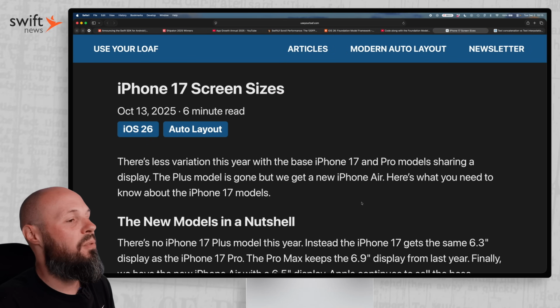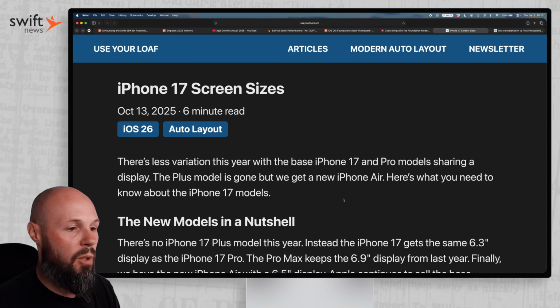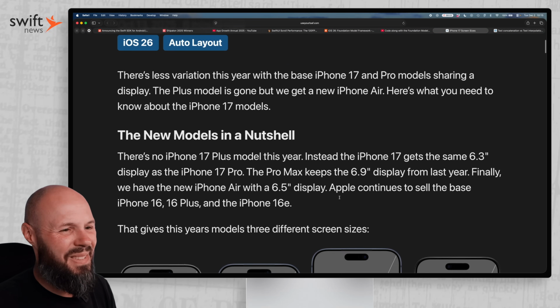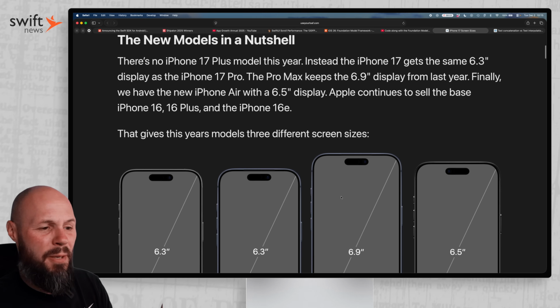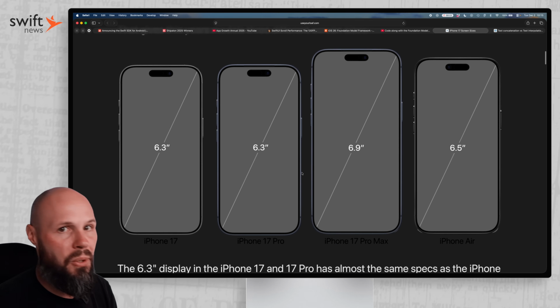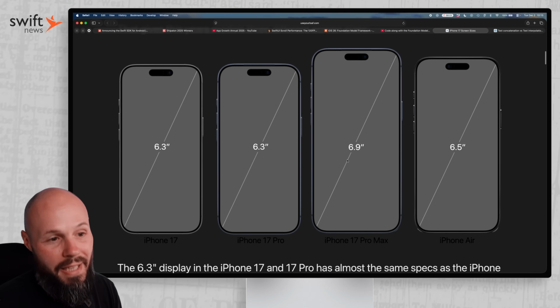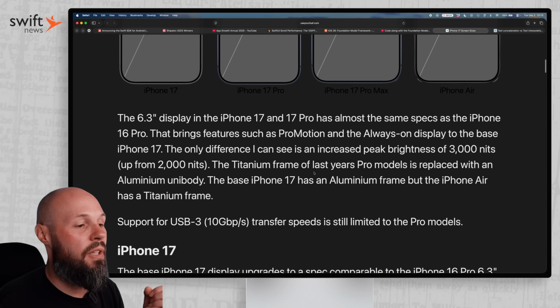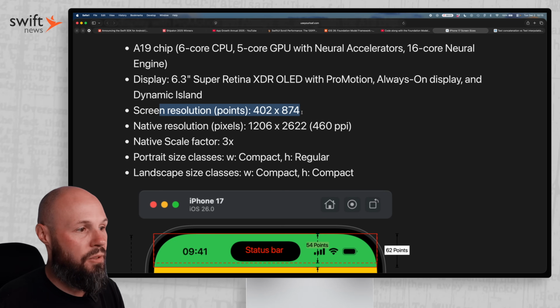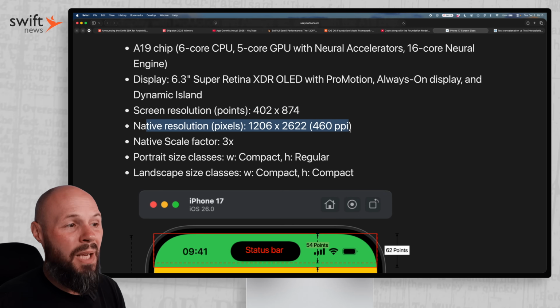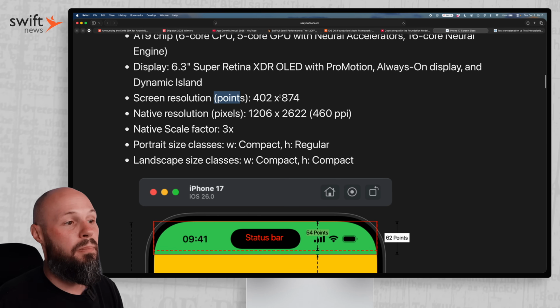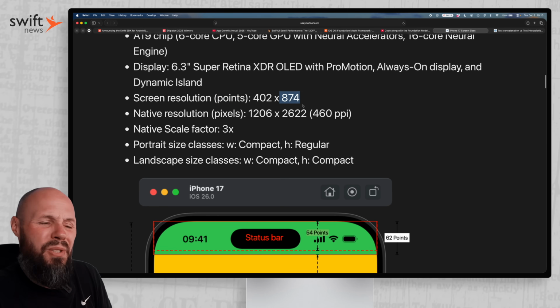Moving on, we have iPhone 17 screen sizes from the Use Your Loaf blog. They do this every year, and you don't always necessarily need to know the exact pixels of the iPhone 17 Pro, the iPhone 17 Air, the iPhone 17 Pro Max, because they are all slightly different, right? 6.3, 6.9, 6.5 inches, and that leads to different pixels, whether that's the screen resolution or the native resolution. But sometimes you do need to know the iPhone 17 Pro is 874 points tall. Sometimes you do need that.